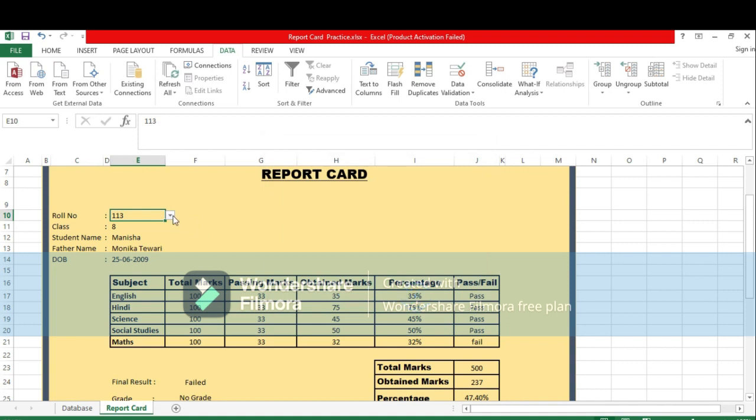So in this way the up and down will be there. If I select 108, it will be 108. As per the 108 roll number, the data will be proceeded or forwarded. Now I will go for class.